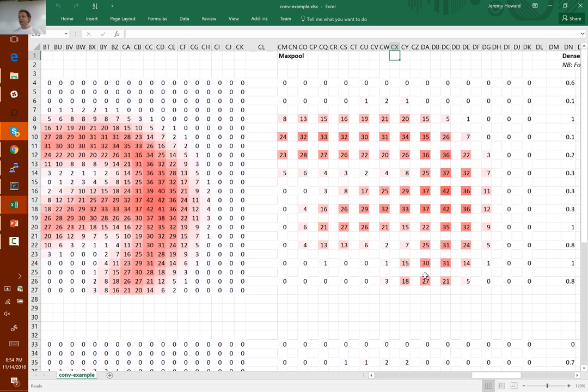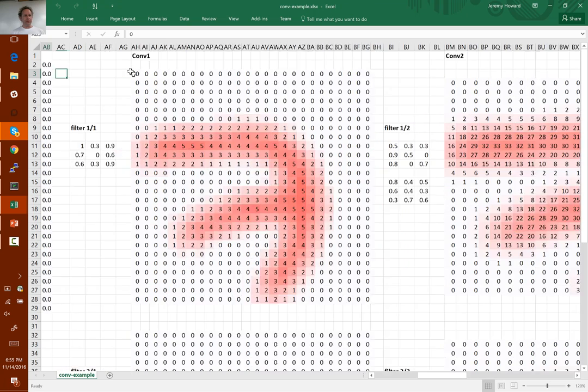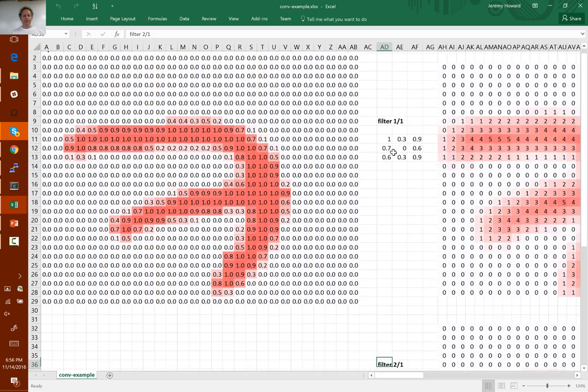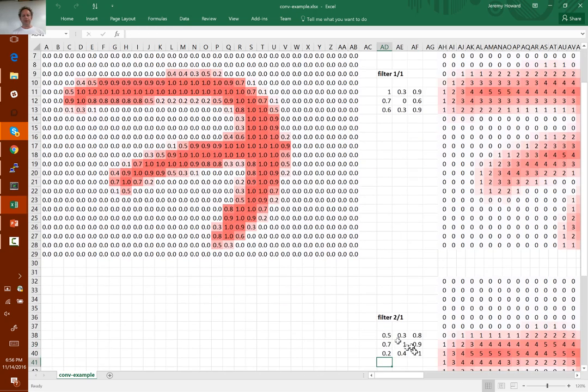Oh, wait, there's a question. Yes, there's a question. How did you go from 1 matrix to 2 matrices in the second layer? As in, how did I go from just this one thing to these 2 things? So the answer is I just created 2 random 3x3 filters. This is my first random 3x3 filter. This is my second random 3x3 filter.